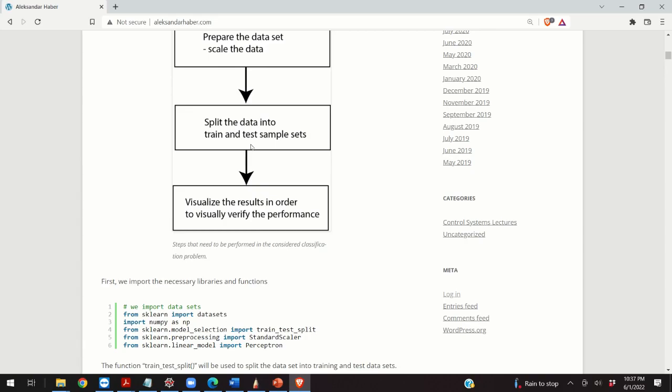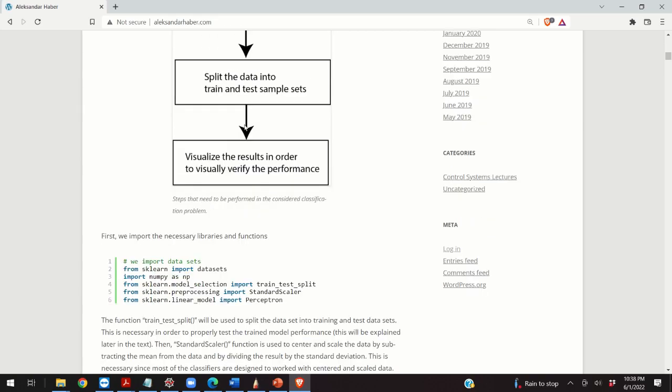This part of the data set is used for validating the performance of your algorithm or of your fitted model by using data that has never been used or never seen during the training step. Okay, and then finally, this step is very important.